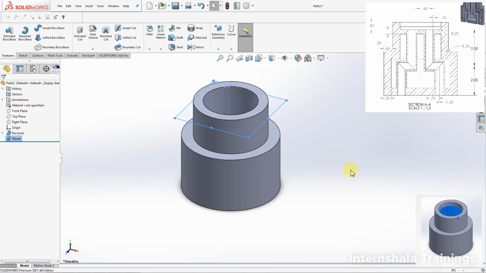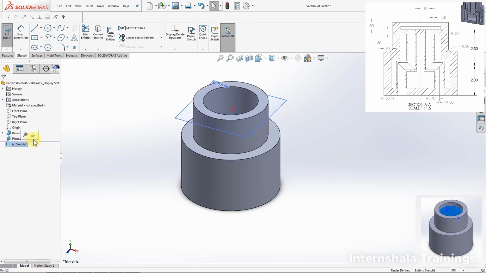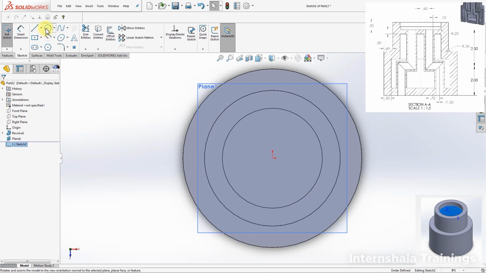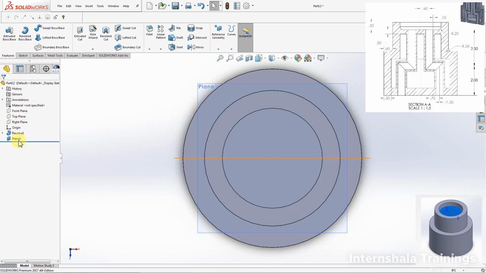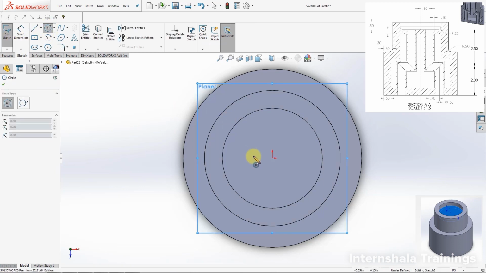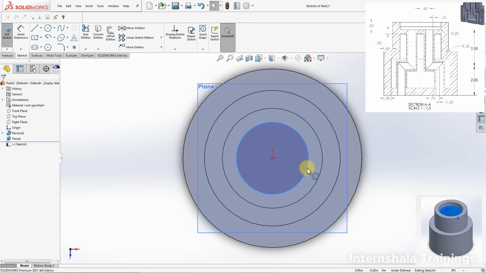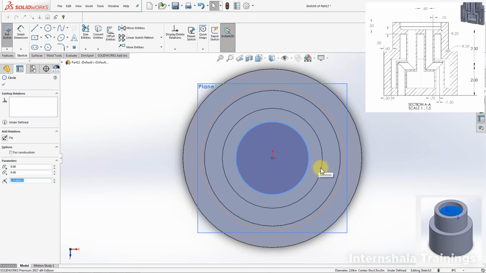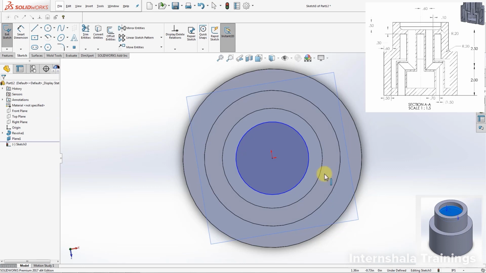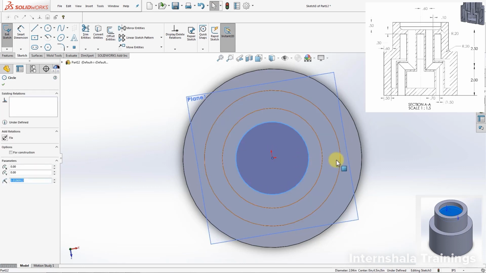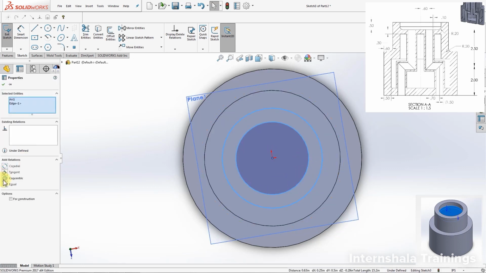Click OK. Now we're going to use this plane to sketch the lid, which is a circle. So after selecting the plane, I'm going to click Sketch and then start creating a circle. I'm going to have the center on the origin, and then I'm going to have that circle to be co-radial with this edge. So co-radial relation, and we have just fully defined our sketch.